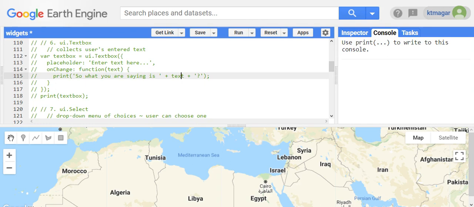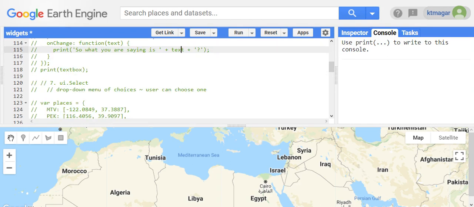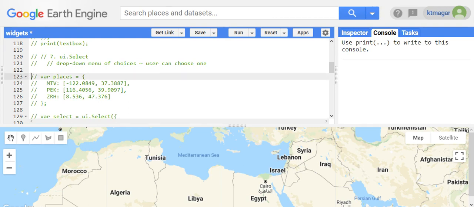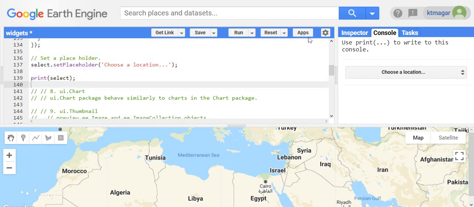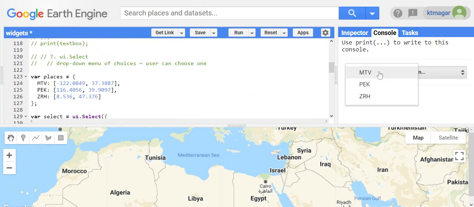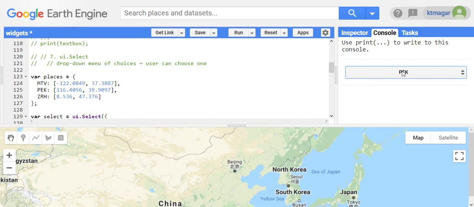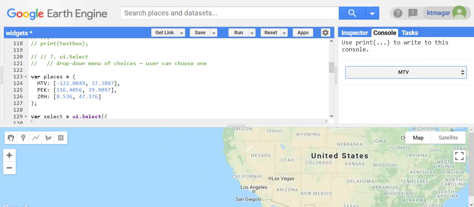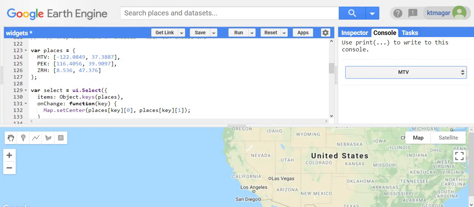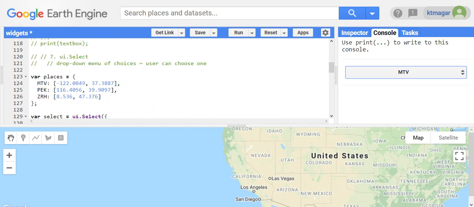And the other one is UI.select. It helps in creating drop-down menus for the user. So here, if we uncomment this and run this, we have the 3 different locations, and whenever we select a location, it moves the map to that particular location. For example, it goes somewhere else, it goes somewhere else, and we have the 3 different locations. UI.select helps us to select the different locations here.